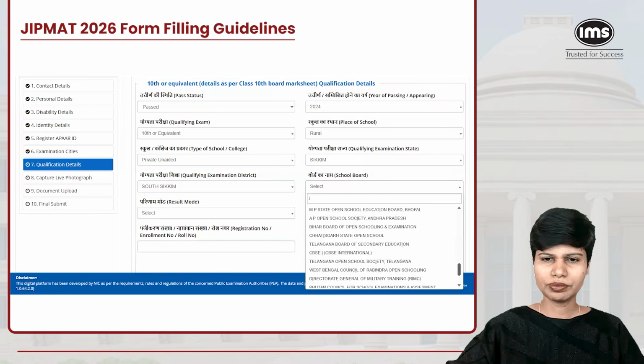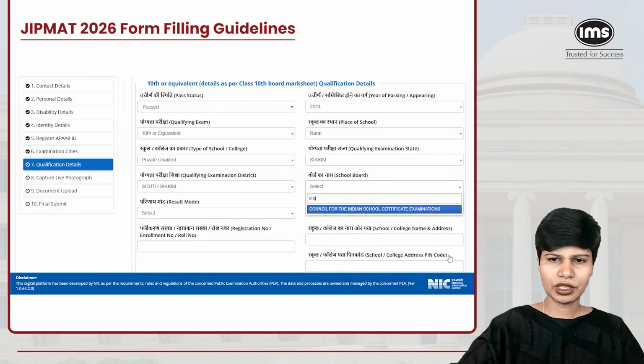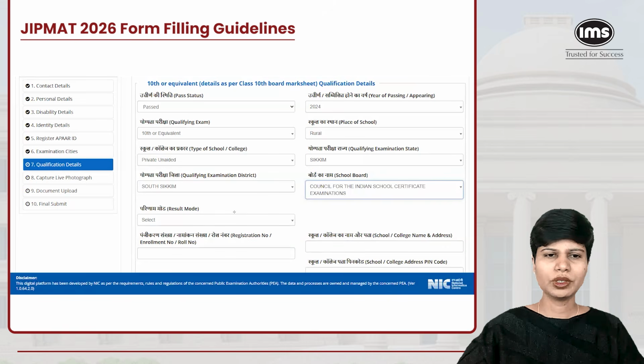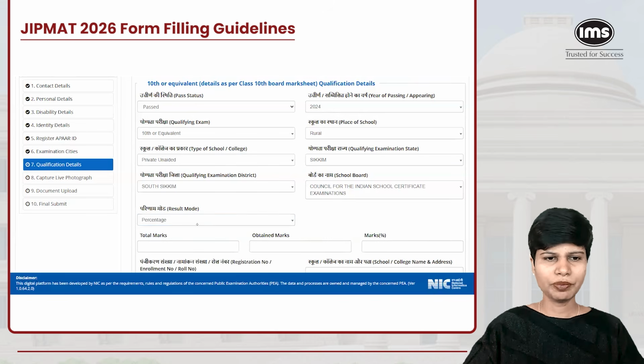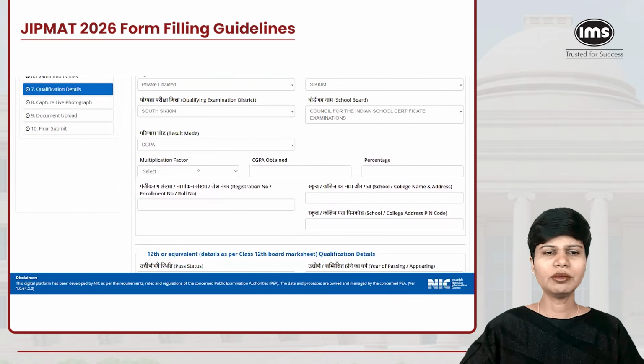So, Indian school, let me just check it. Yeah, council for the Indian school. And then here we go to the result mode. Was it given in terms of percentage or CGPA? If it is given in terms of CGPA, you'll have to enter the multiplication factor.